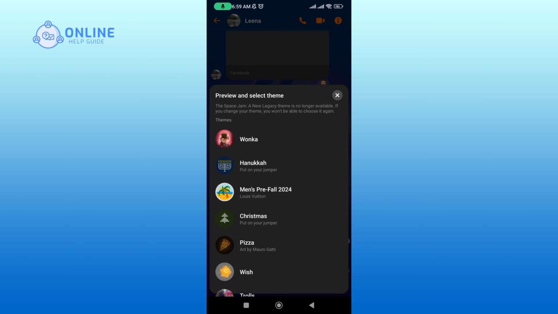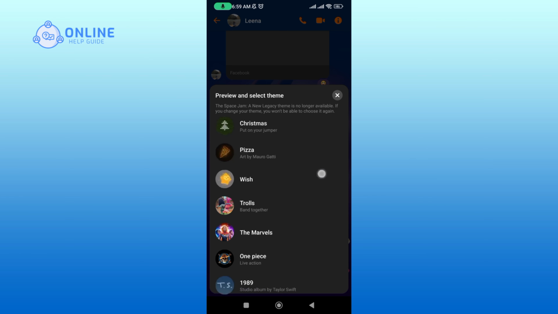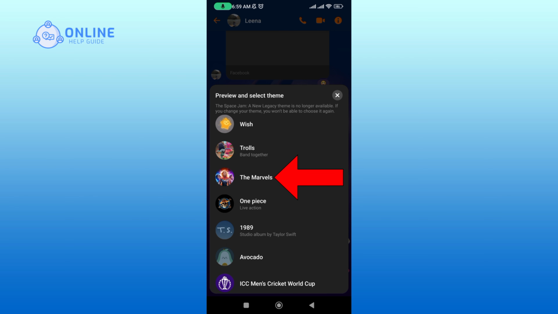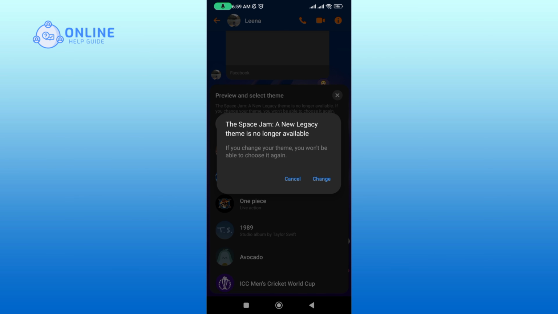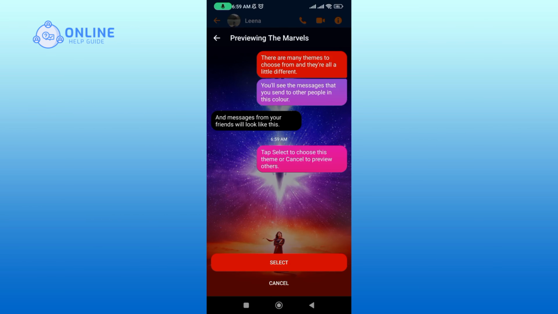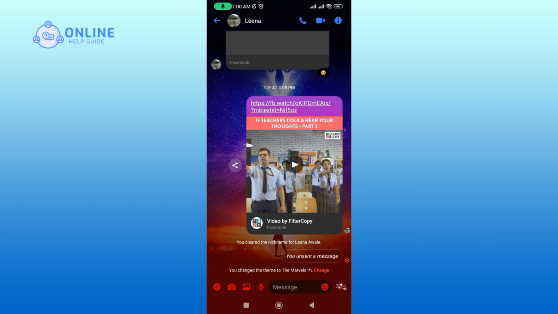Scroll down until you find the Marbles theme. Tap on it. Then tap on the Change button. Tap on Select button. And this is how you can activate the Marbles theme on Facebook Messenger.